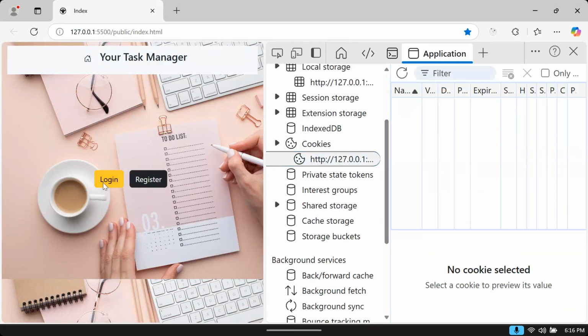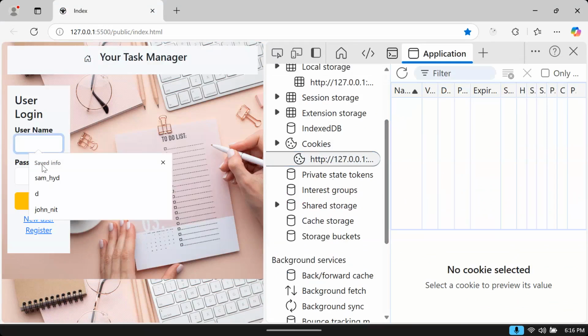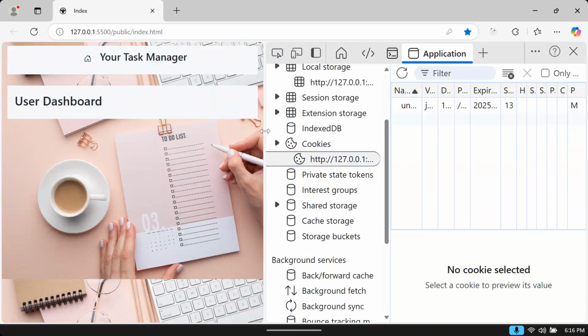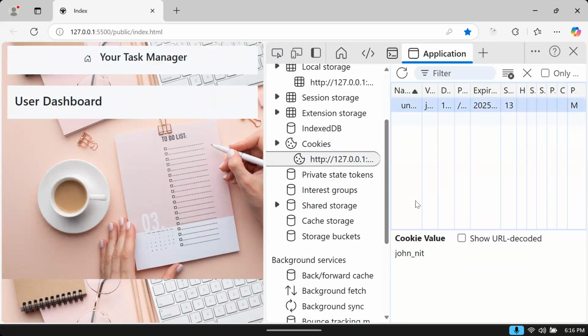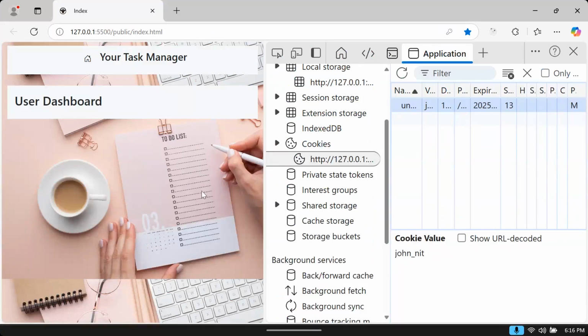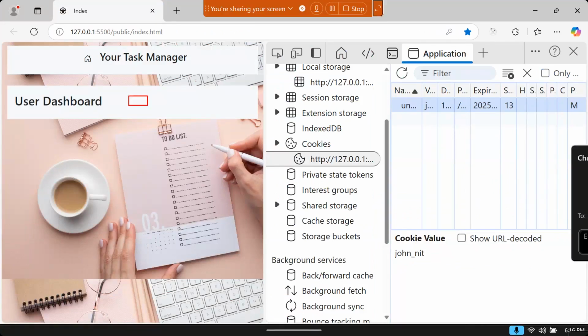Now I will go to login. I will enter username John NIT and John@11 and I say login. It will go to the dashboard and the cookie is created. And what is the cookie value? John NIT. And whoever logged in, his name should come here.